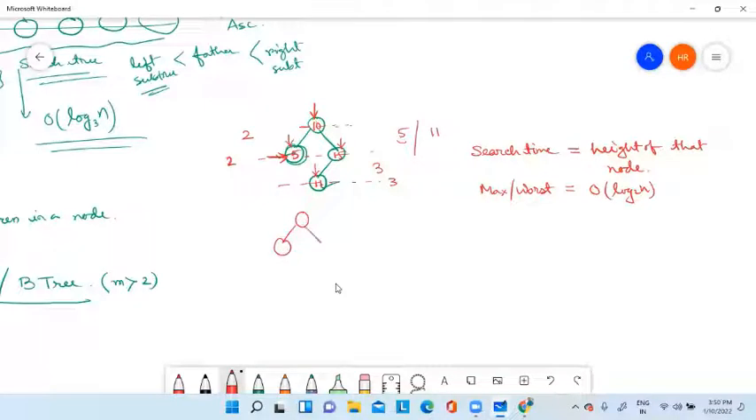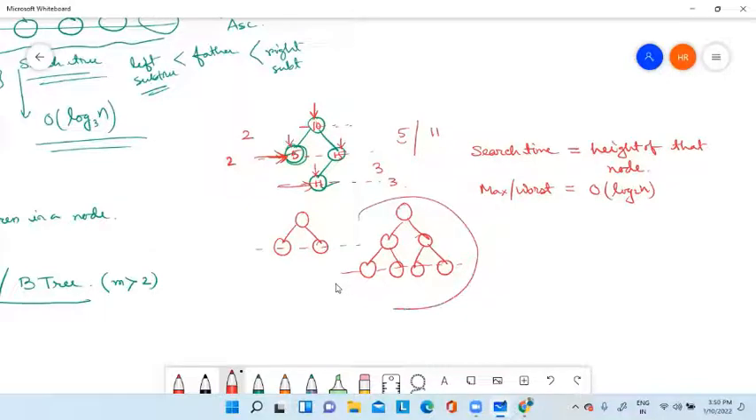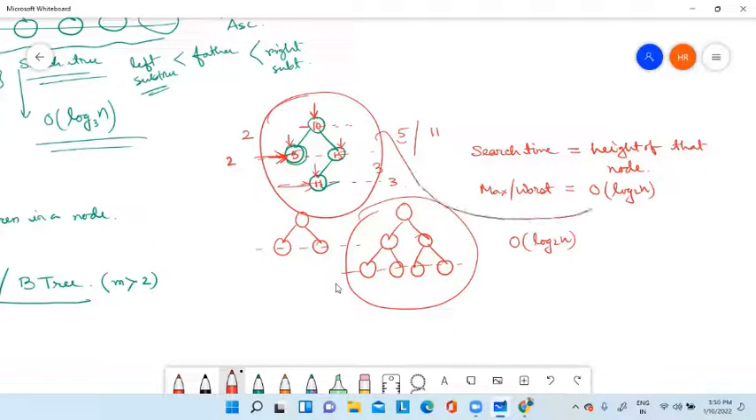If your tree is like this, then you can say my search is order of log n. If your tree is like this, all the leaves are at the same level, so the maximum search time is the same. See here, one leaf is in this level, another leaf is in this level, so your search time varies based on the leaf node. But in this structure all the leaf nodes are at the same level, so in this type of picture my searching time complexity is exactly this. But in this type of picture, your searching time complexity is not exactly like this.